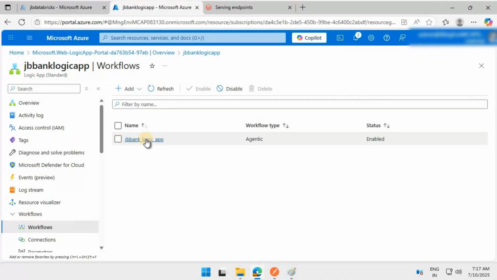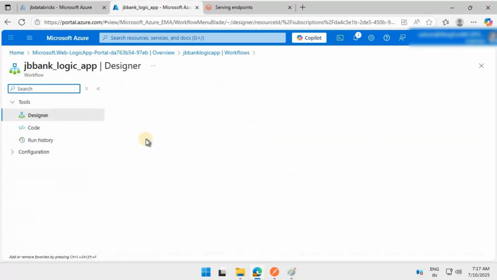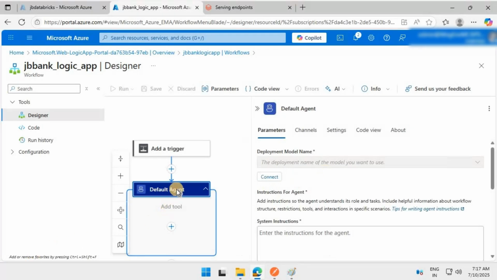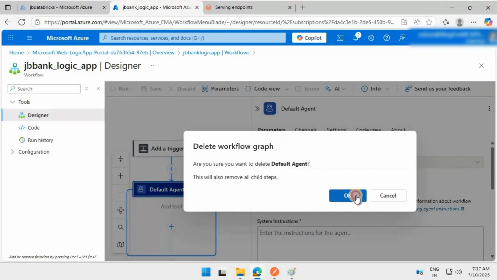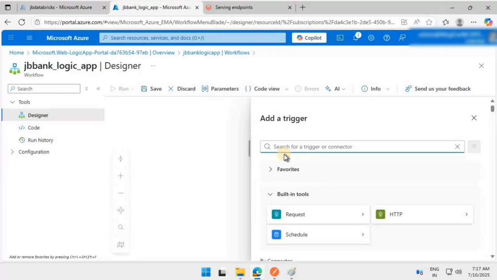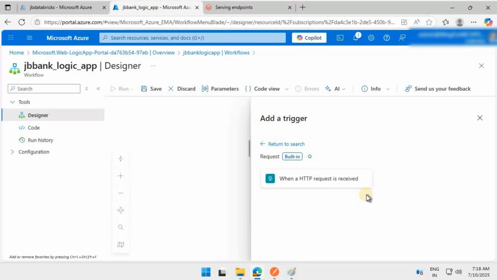Now, if you see here, we have this one. Let's click on it. And then we are on the designer right now. What I'll do is I will just have the trigger, but I will delete everything else. Okay, so the trigger is here. The first thing I'm going to do is use a request here. Select this, when a HTTP request is received.